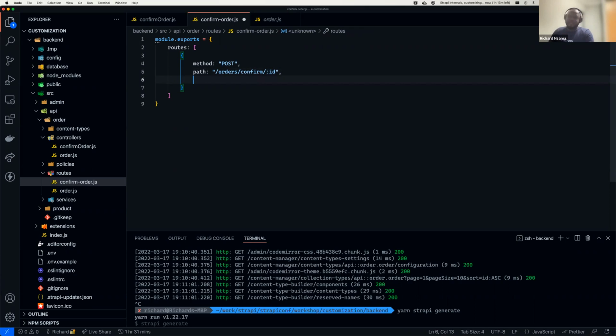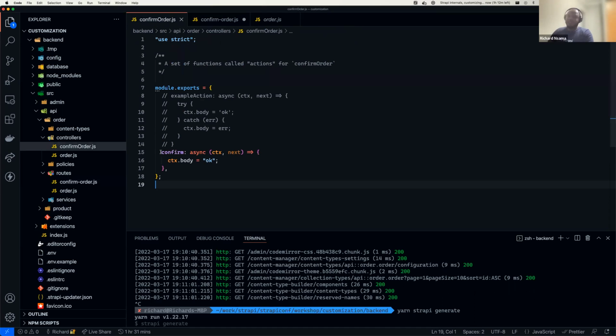And we're going to specify the handler. This handler key basically tells the route what controller to use. In our case, we're going to use the one from the order API, and from the order API, we're going to use confirm order. And we're going to pass in another dot, because this is our file, right? Confirm order, that's our file. And other than that, we also have to specify the name of the controller, which is confirm.